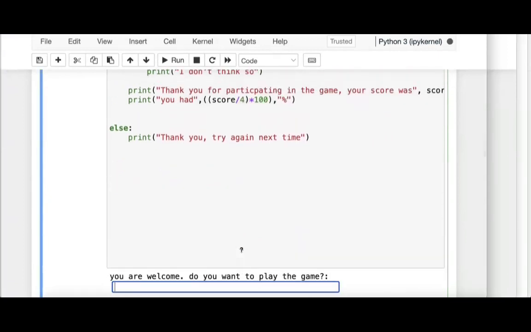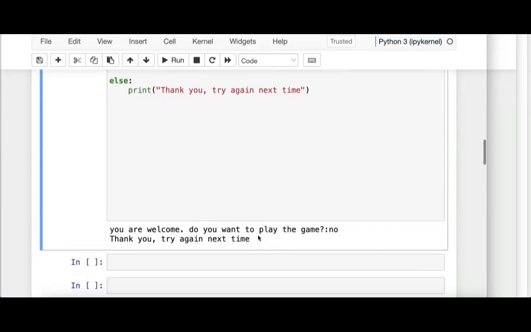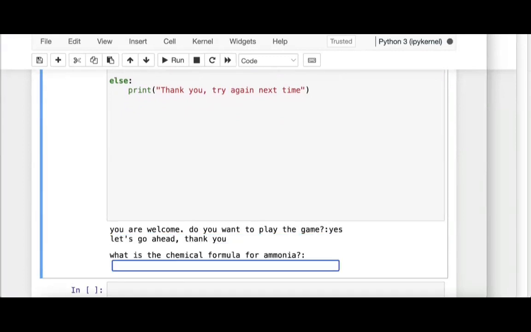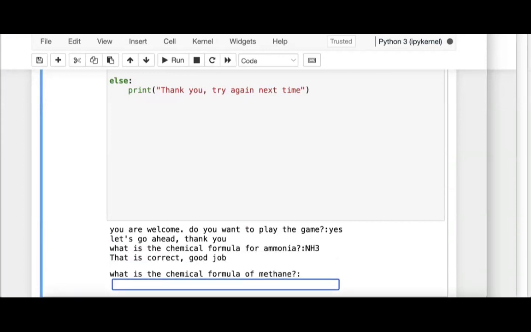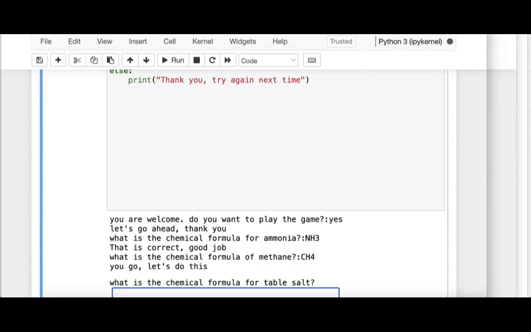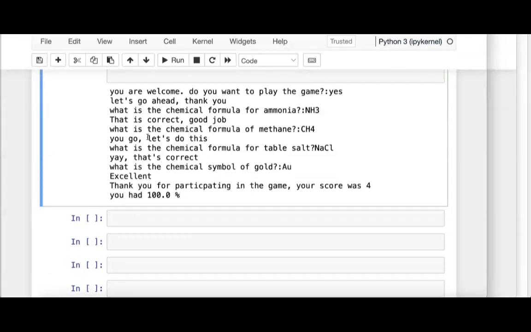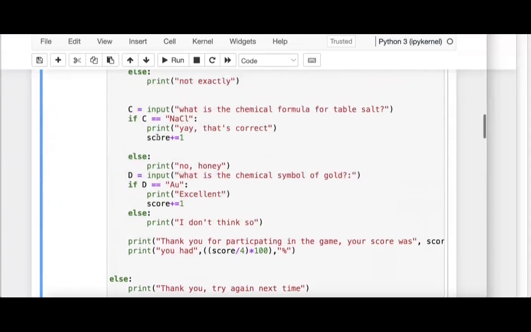Okay, let's try that. You want to play in the game? Let me say no. It says thank you. Try again next time. That's exactly what we were expecting. Okay, let me say yes this time around. What's the chemical formula for ammonia? NH3. What's the chemical formula for methane? CH4. What's the chemical formula for table salt? NaCl. What's the symbol for gold? Au. Good. So it's working perfectly as it should.